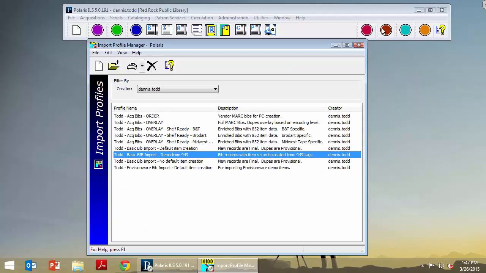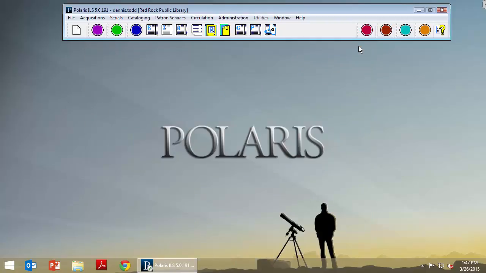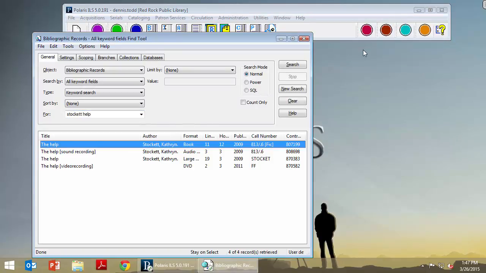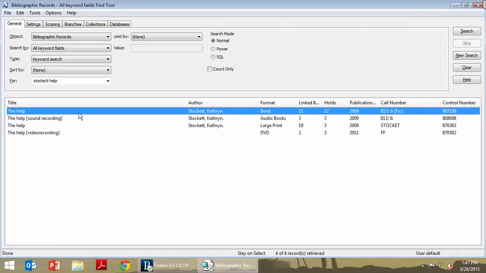So that's a great place to transition into the item record. We've spent a lot of time talking about bibliographic records. But what about the item record? I'm going to come out and we're going to look for The Help by Kathryn Stockett. So I used my staff searching again here. And here they all are.